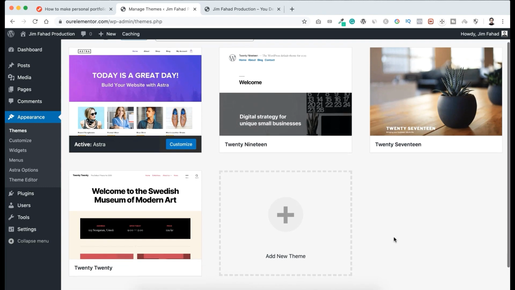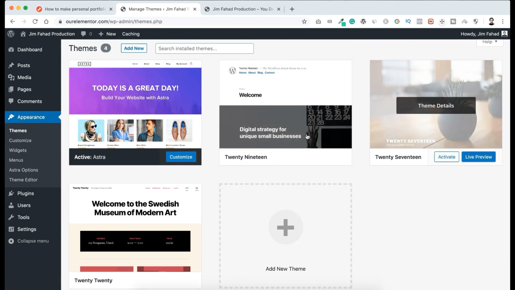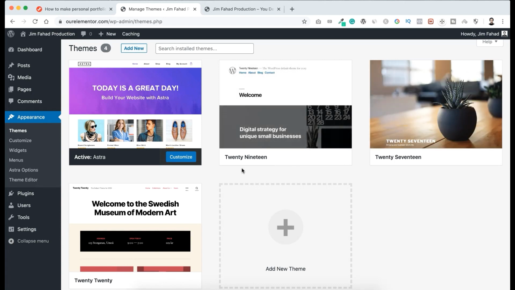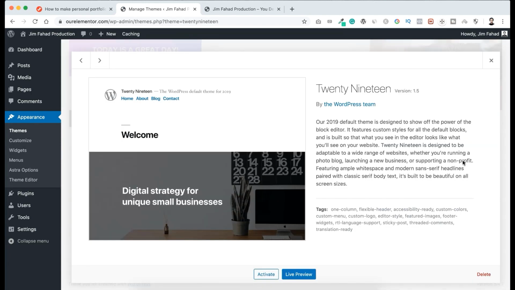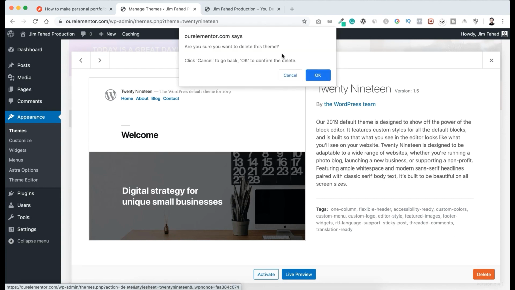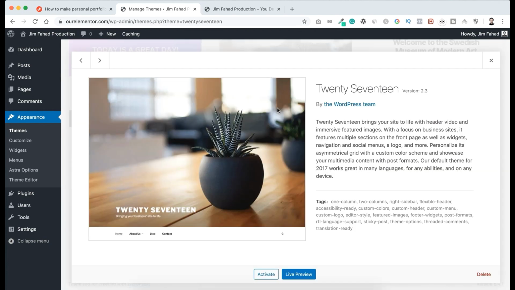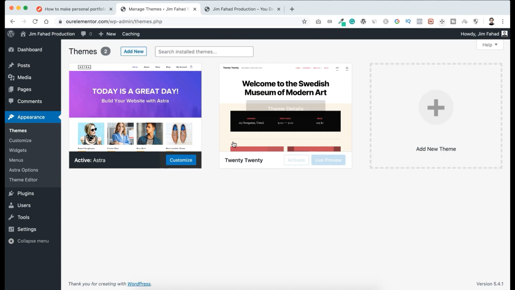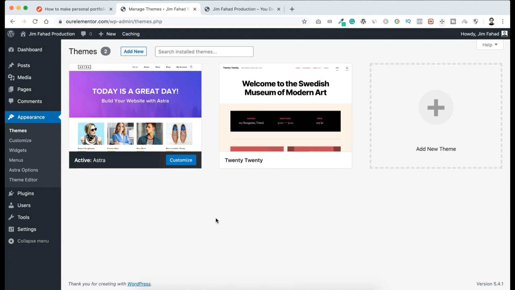And now to make our website lightweight, I wanna delete some of these unnecessary themes that came with WordPress by default. So here we can see the 2019 theme. Let's click on Theme Details, and on the bottom right you can see Delete. Let's click here. A pop-up asks if I'm sure or not. Yes, I'm sure. Click OK. Also I wanna delete this one. Click on Delete.